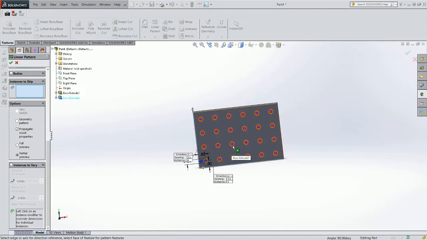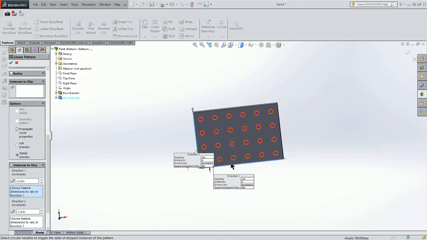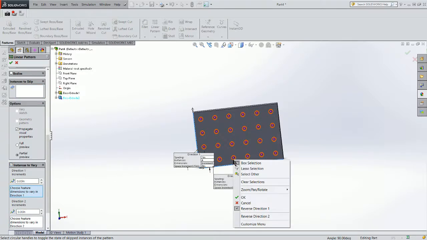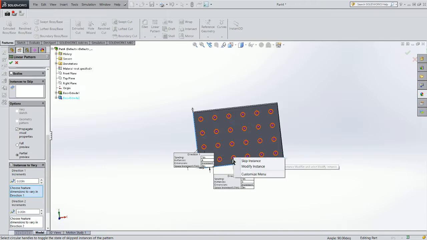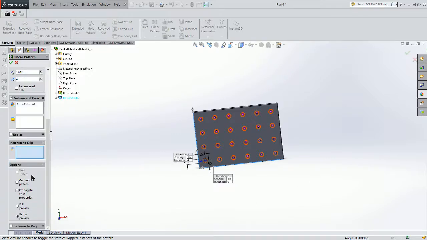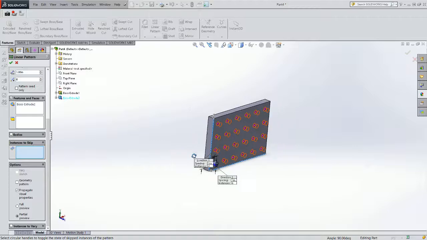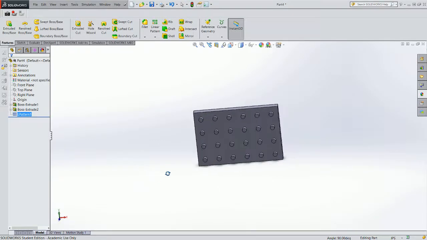So let's say I wanted to make one of these instances vary here, and I click on this one and modify that instance. I could change its spacing, I could do some different things on it if I really wanted to, but I don't want to do that. Just showing you some of the features here that are available. So with that said, let's go ahead and finish our pattern, and voila, we've got our pegboard.